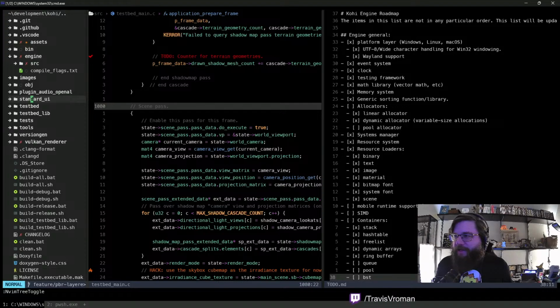Plugin based sounds a lot like Bevy. There's a few engines out there that do it this way. Godot is another one that's pretty plugin heavy, right?